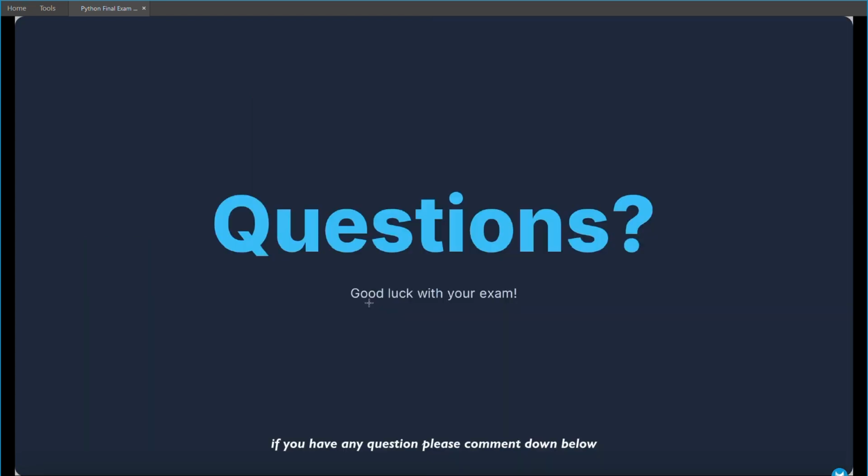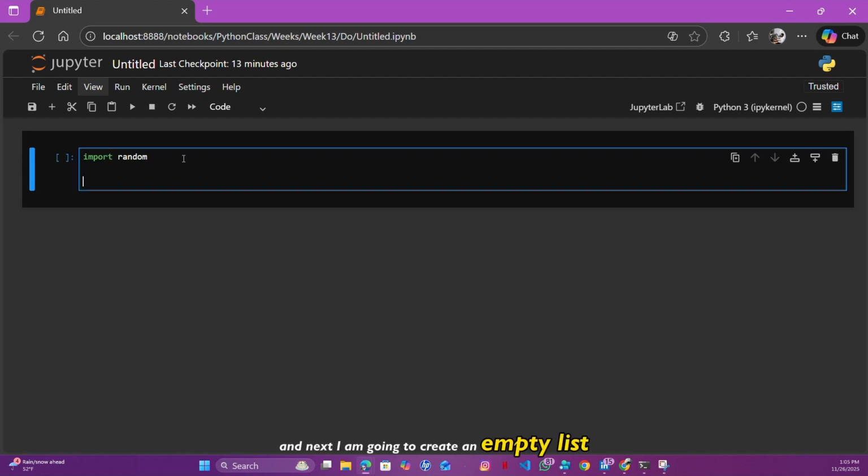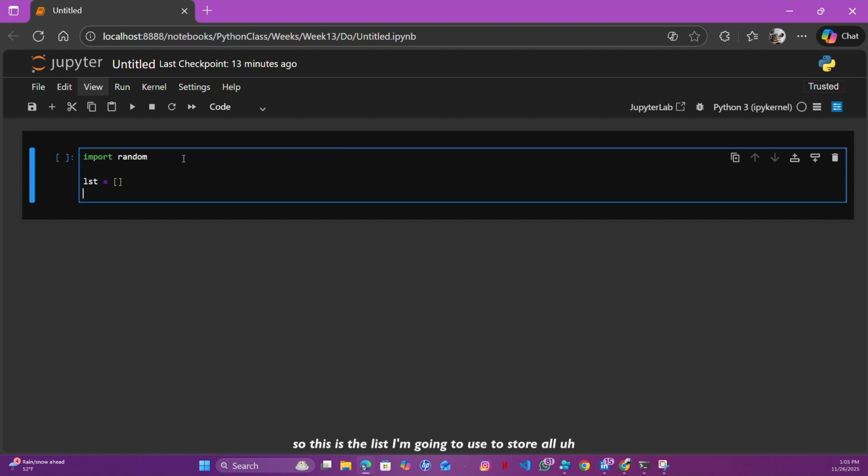If you have any questions, please comment down below. To generate the random numbers, we are going to use the random module. So first we import random, and next I am going to create an empty list, lst equals an empty list. This is the list I'm going to use to store all the numbers generated.